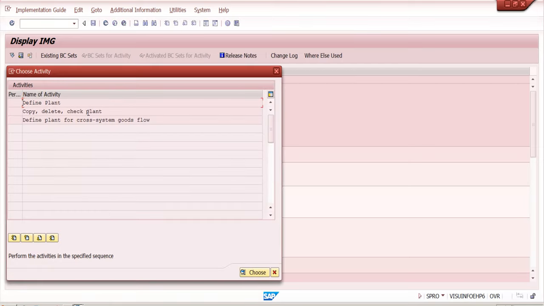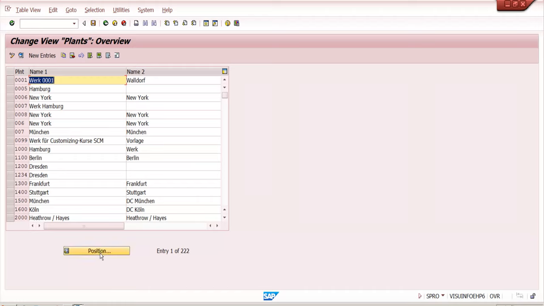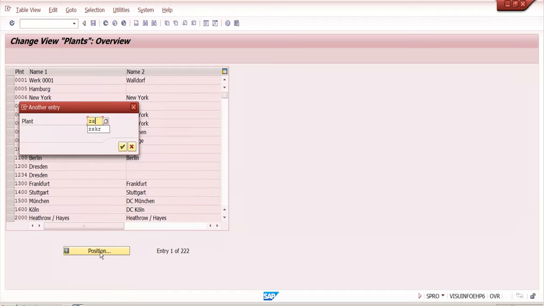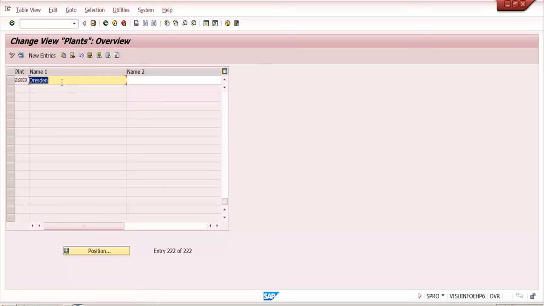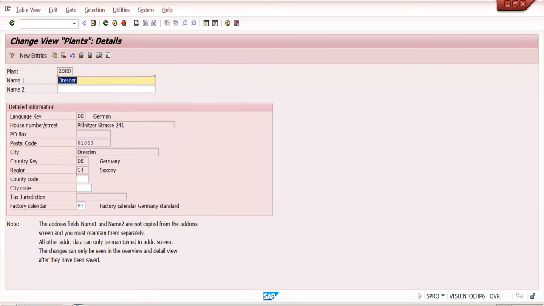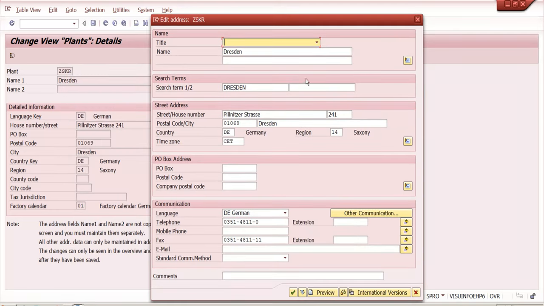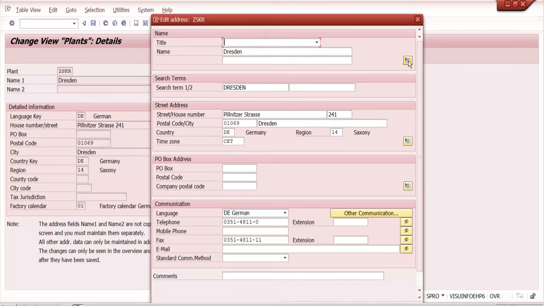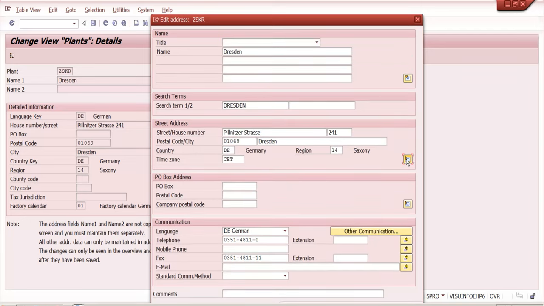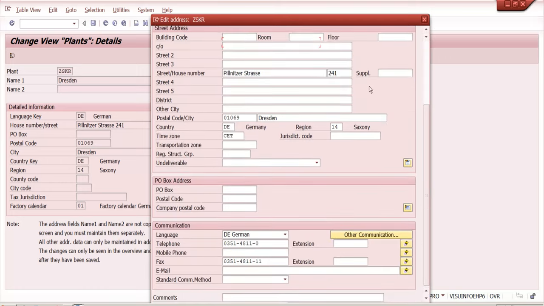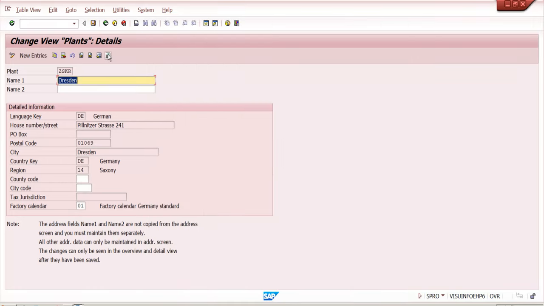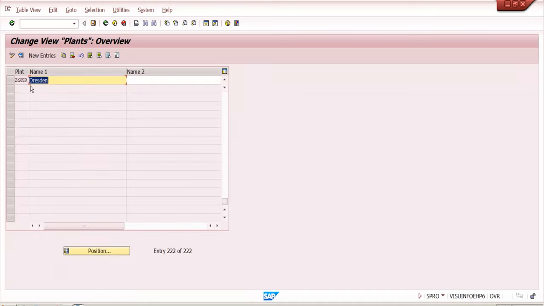Once we created, copy here, go to define plant. Position, it is ZSKR. Here you can change the name, whatever you want to change. You cannot change the factory calendar here, don't forget. Go to address, you can change it here. Once you saved it, it can be changed automatically. Address, you know how we can extend the plant address: plant name, plant address, and also communication address you can maintain here. Like this you can create one or more plants under a company code.